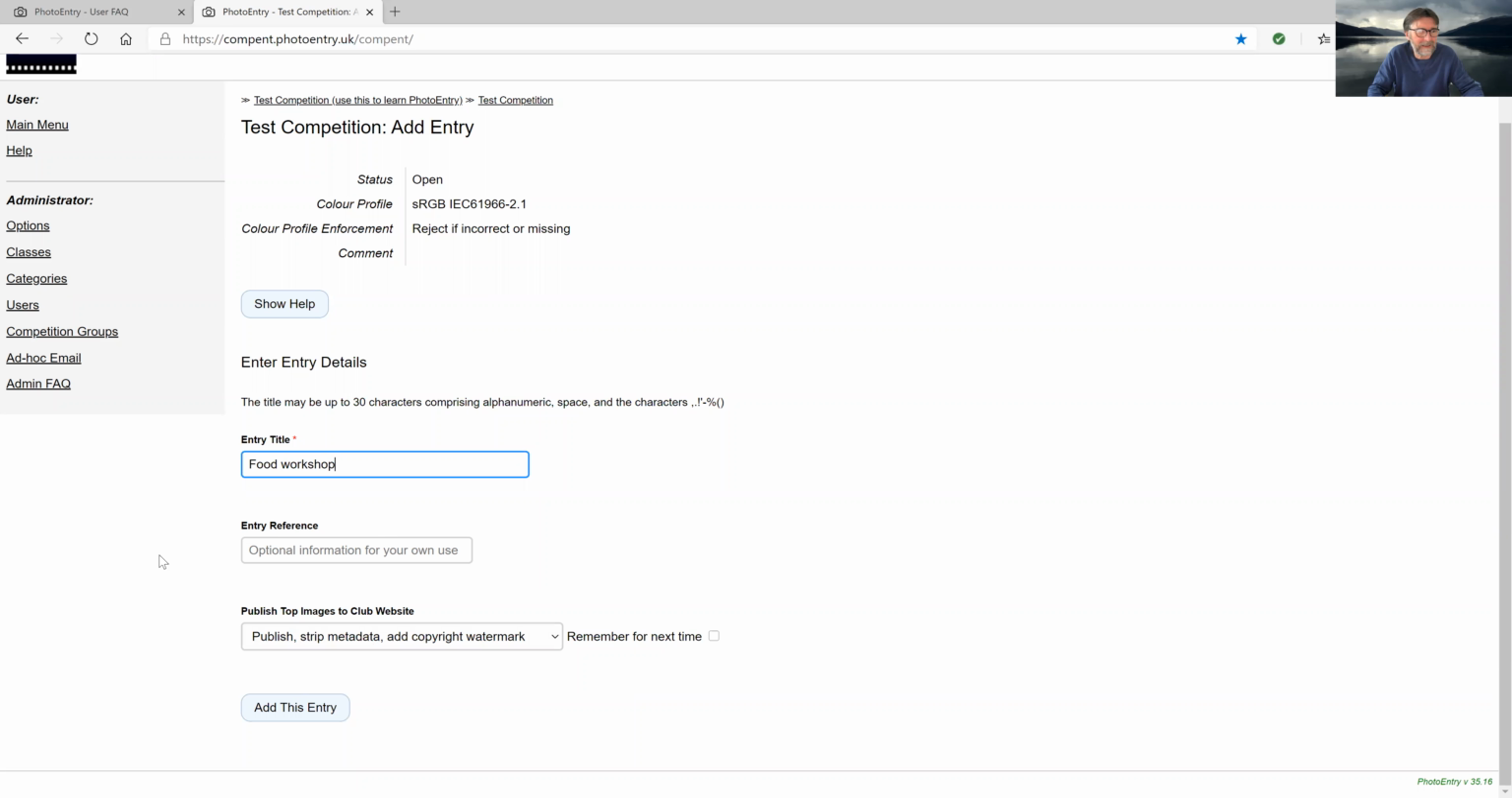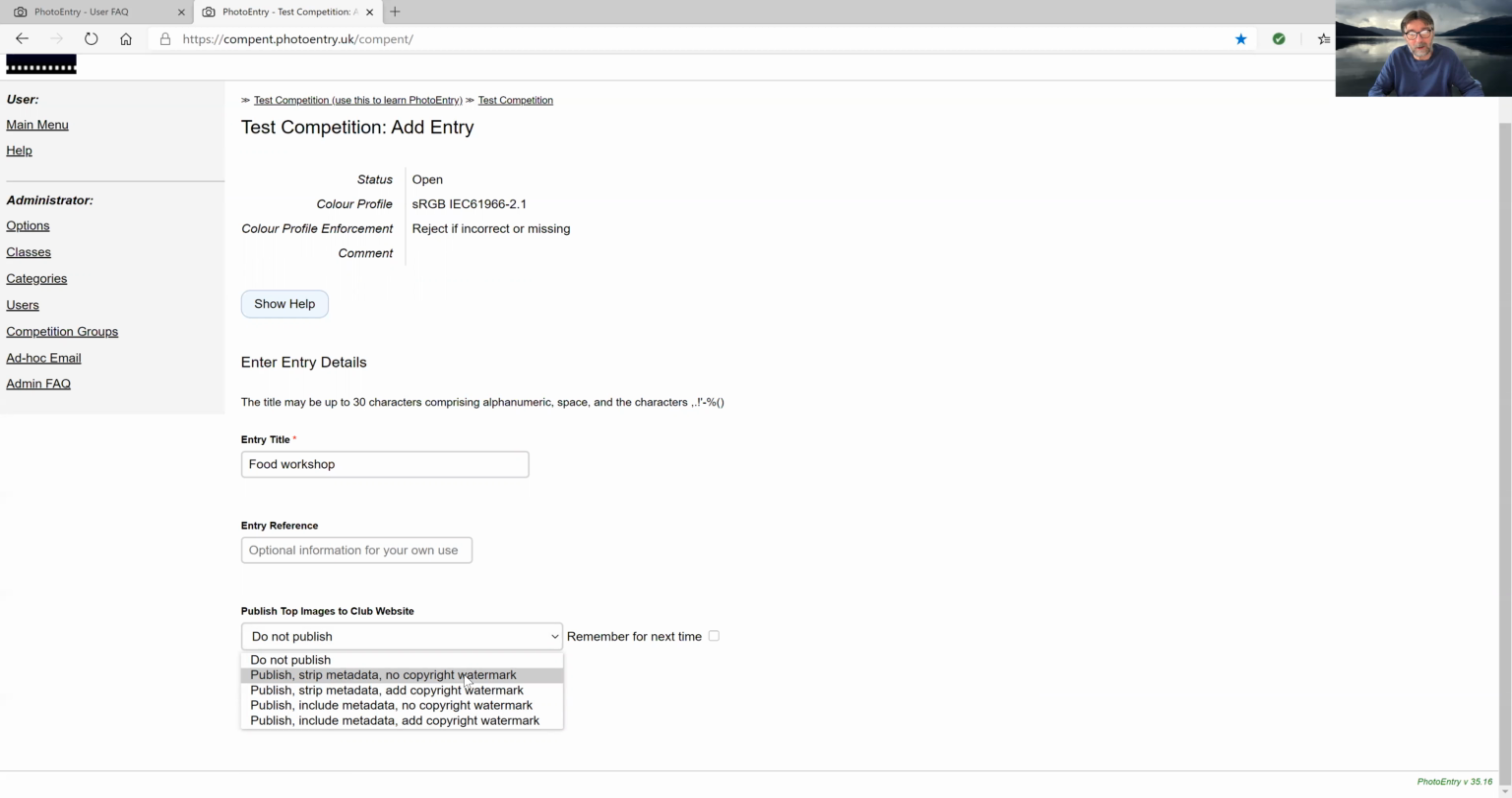If your image is placed by the judge, first, second, third, highly commended or commended, it would normally subsequently get published on our website. If you don't want it to be, you have the option to select do not publish. If you're happy for it to be published, you've got 4 other options: publish, publish and strip out the metadata, publish strip metadata and no copyright watermark, publish strip metadata and add copyright watermark.